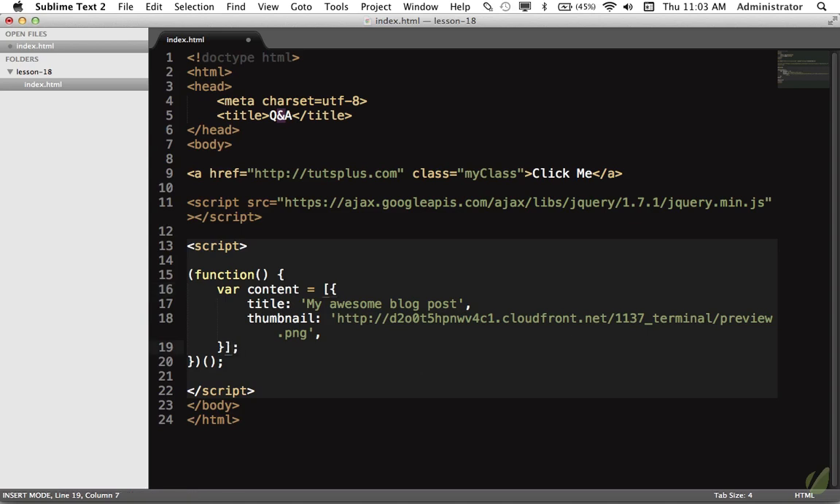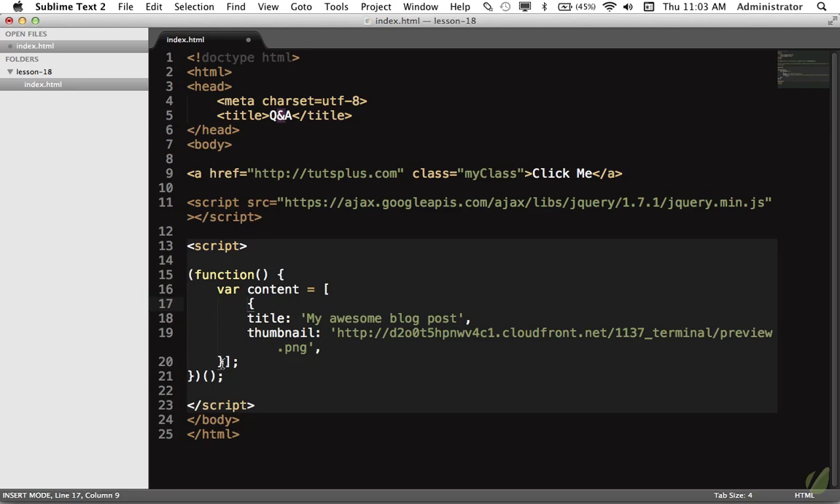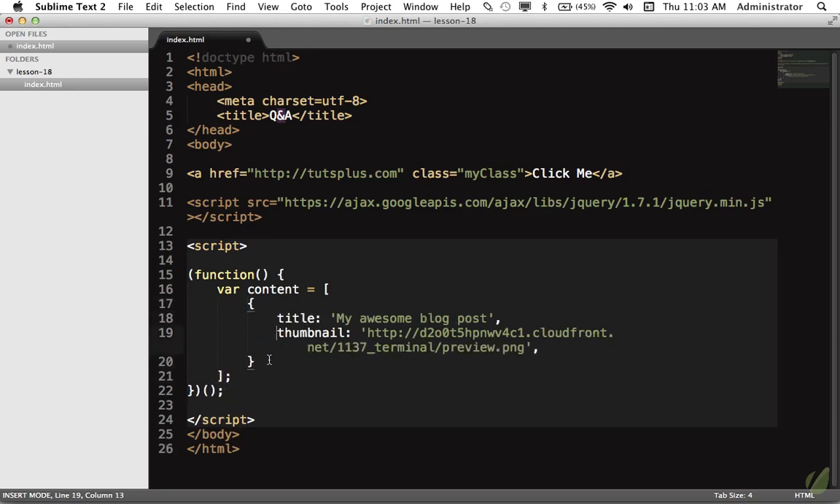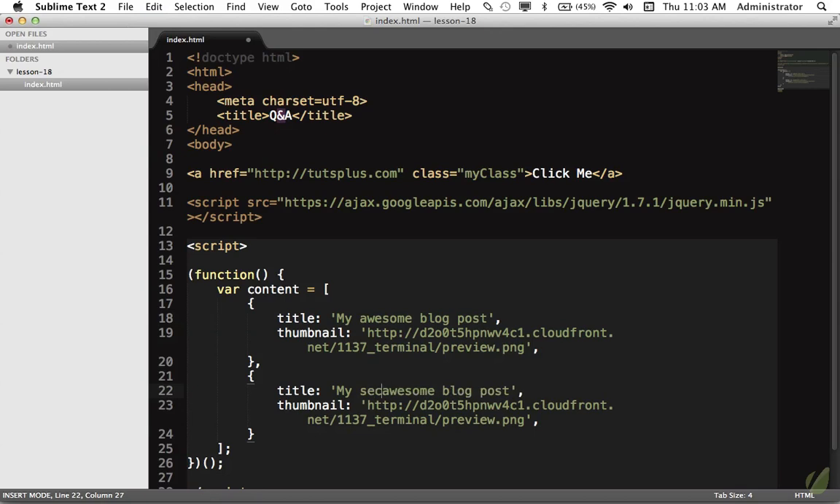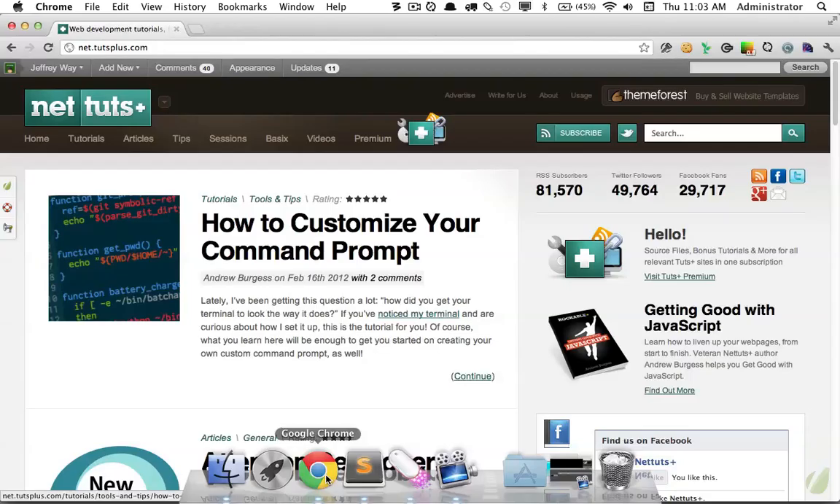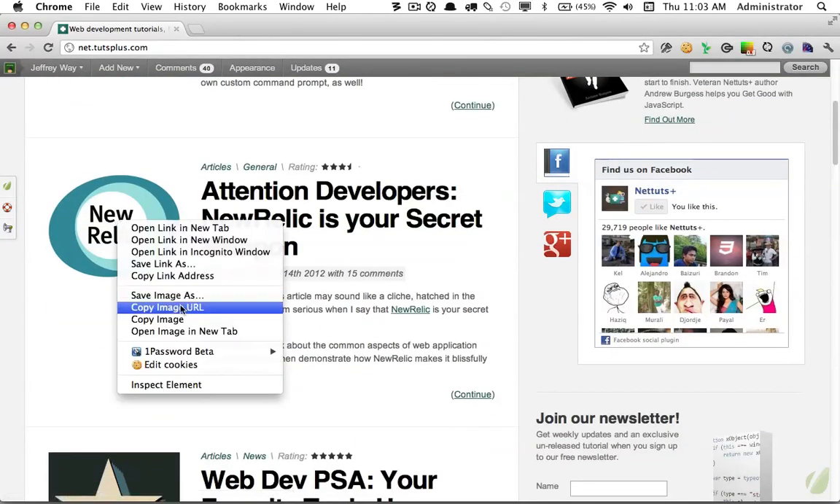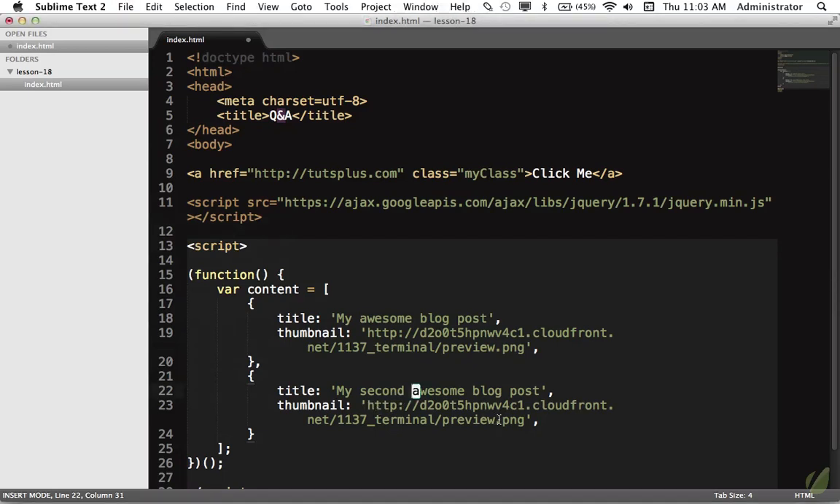So I'll wrap that within brackets. And then it's an array of objects. That's pretty neat, huh? And now we can separate each entry within its own object. So I'll copy all of that, paste it in my second awesome blog post, and we'll come back and we'll grab this New Relic thumbnail and paste it in like so. And that's all we're going to work with here. We have two posts and we need to figure out how can we get this content on the page.